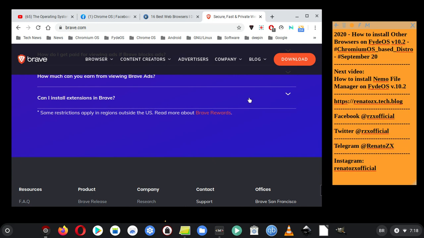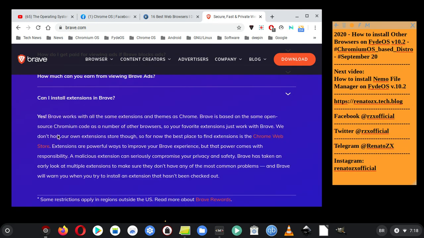Okay, install extensions Brave. Yes, Brave works with all the extensions on the same as Chrome. Brave is based on the same open source Chromium code as a number of other browsers. So if you have a favorite extension, it'll just work with Brave. We don't host our own extensions. So for now, the best place to find extensions is the Chrome Web Store. Chrome Web Store. I'll make a shortcut to this Chrome Web Store here.